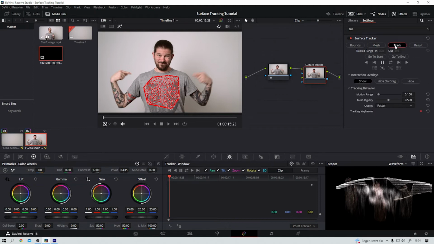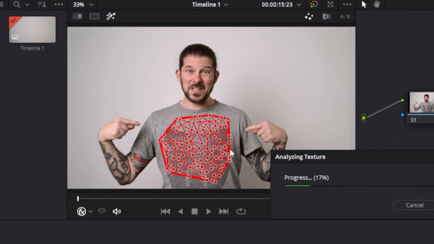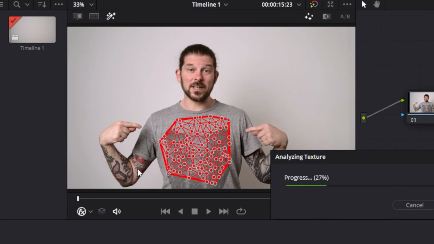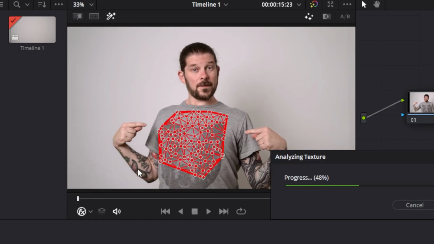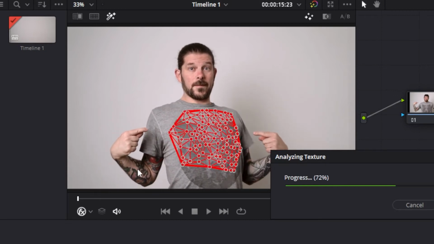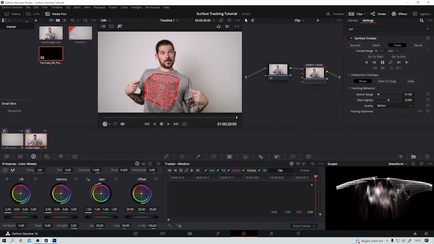Moving on to the actual tracking section. All I change here is the quality from faster to better. I make sure that I'm on the very first frame and then I start the process. And while this is running, we can see very nicely how the points adapt to the surface. Okay, this is done.